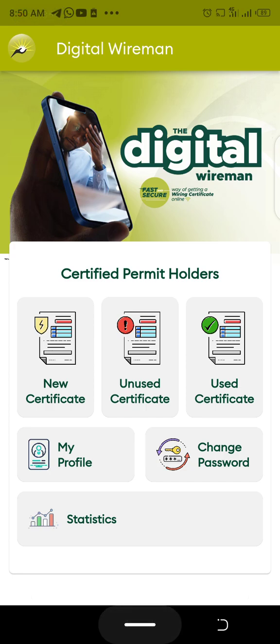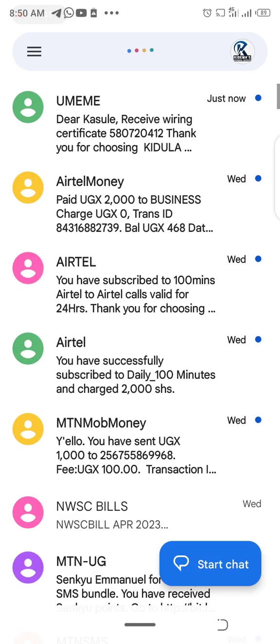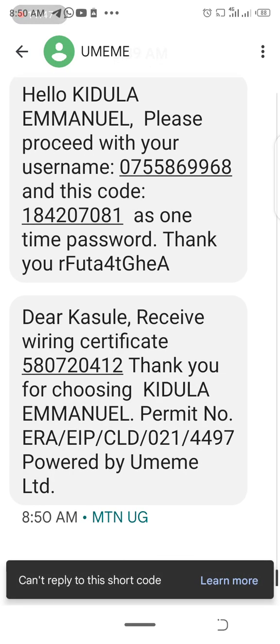Then note that the client will receive a message that a certificate has been generated to their phone, and the message says, "Dear Kasule, receive wiring certificate. Thank you for choosing to do the Emmanuel permit number powered by UMEME." So a client receives that message as soon as the certificate has been submitted.